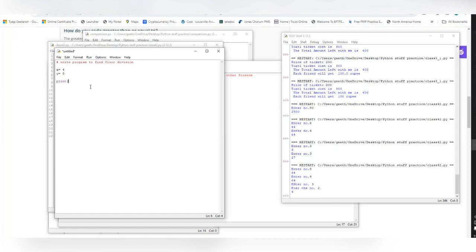Input. We'll take input, the variable input. Okay. Next. Okay, now you'll write, wait.